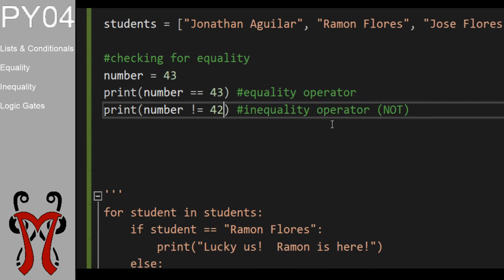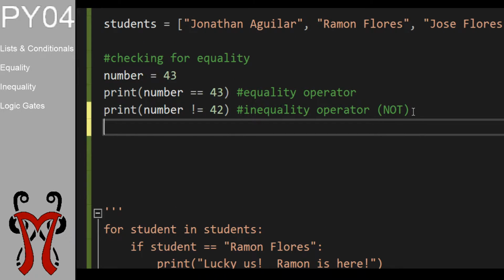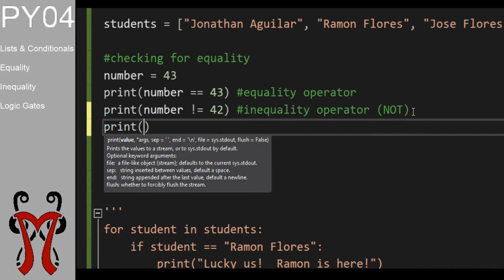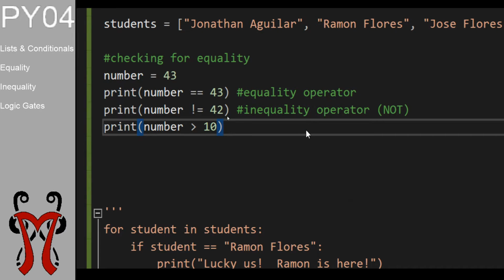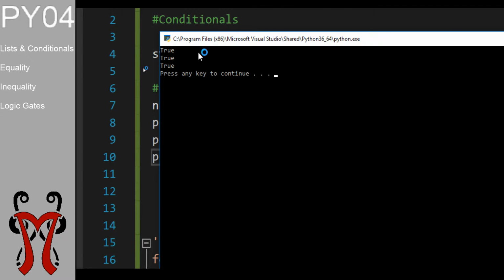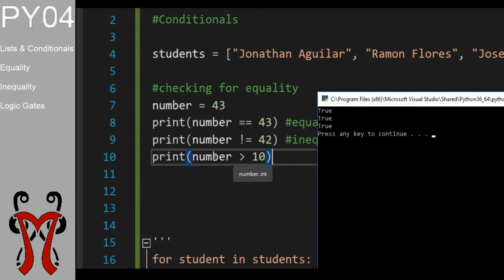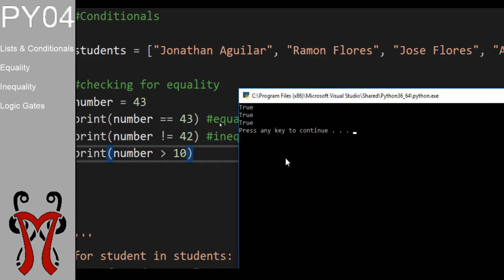We can also use mathematical operators. We've done this before. So if I do print number is greater than 10, we'll see if that works. If I print that out and I run it, I can see that number is in fact greater than 10, so it's going to give me a true as the response right there.